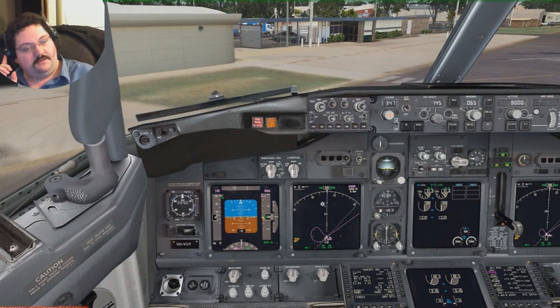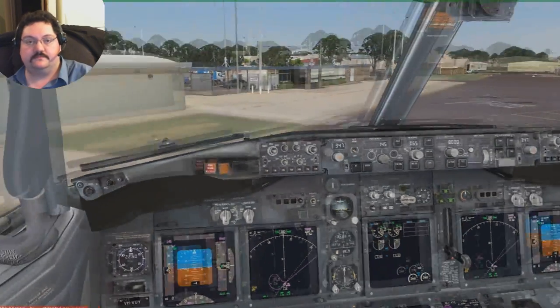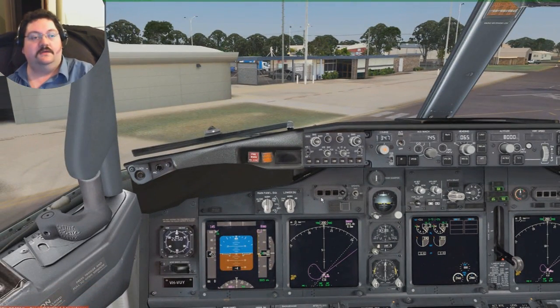Okay, let's grab Brisbane Centre. Brisbane Centre, Velocity 1142 on the ground at Ballina. Taxis runway 06 for Sydney. Have 167 POB.